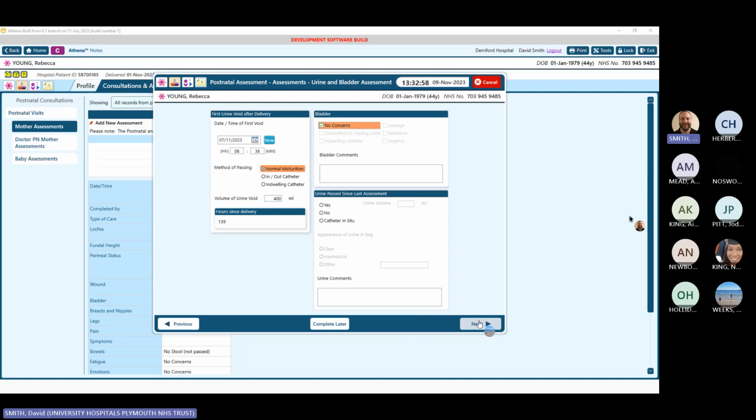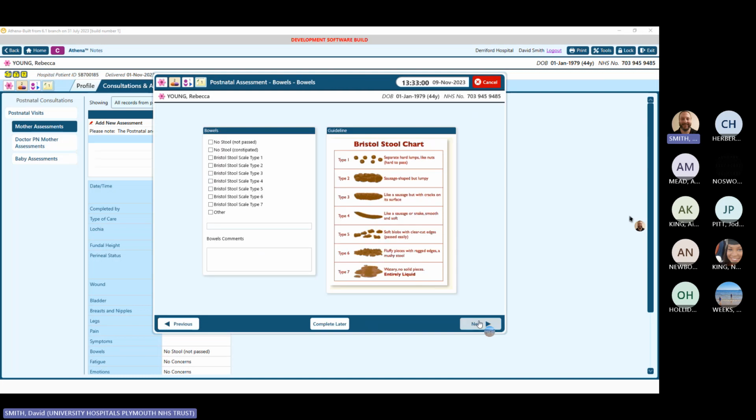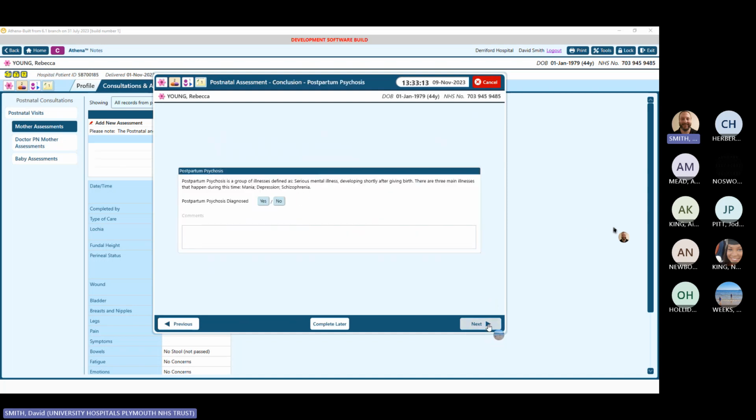You don't necessarily have to fill out the other bits, but you could if you wanted to. And then that takes us on to, oh, there it is, our old friend, the Bristol stool chart. We're not going to dwell on that too often, but we'll just say that the lady's told us she's a type 3 and move swiftly on. And we'll go to next. Thank you very much. Postpartum psychosis, we're going to say no to postpartum psychosis diagnosed. And then we'll go next.